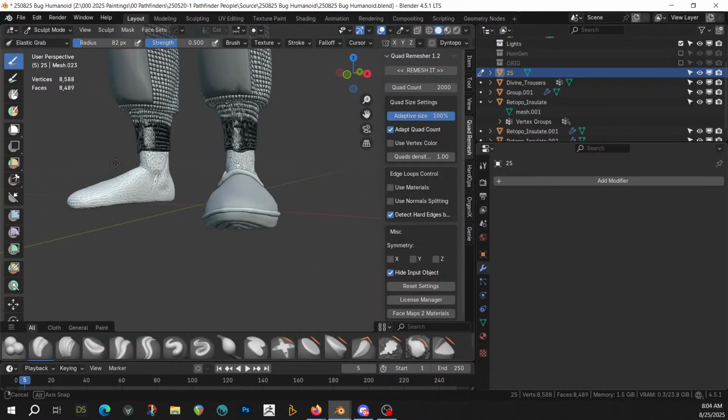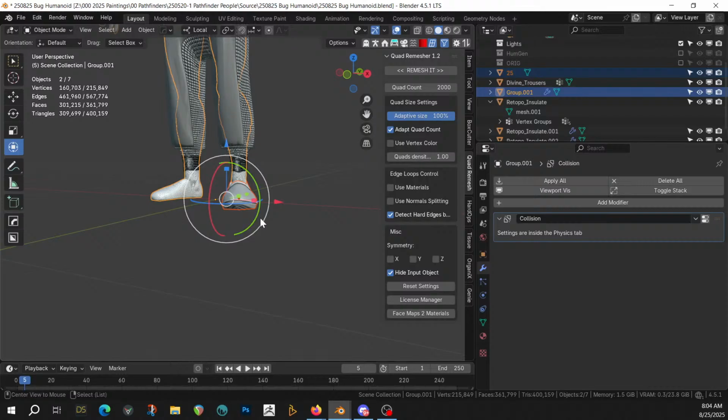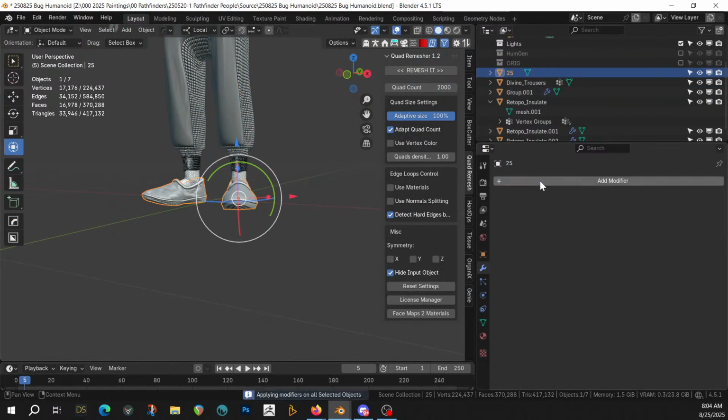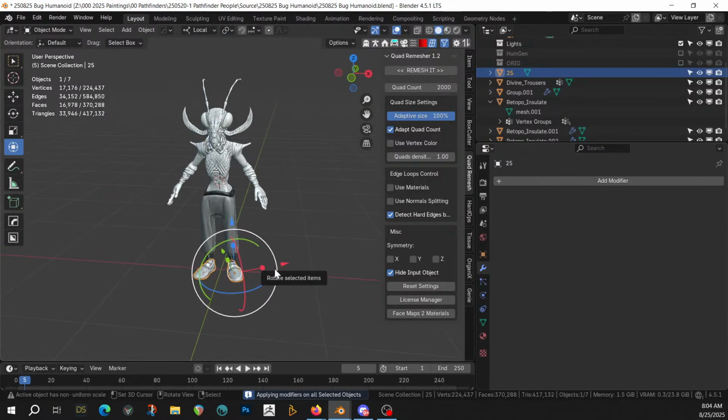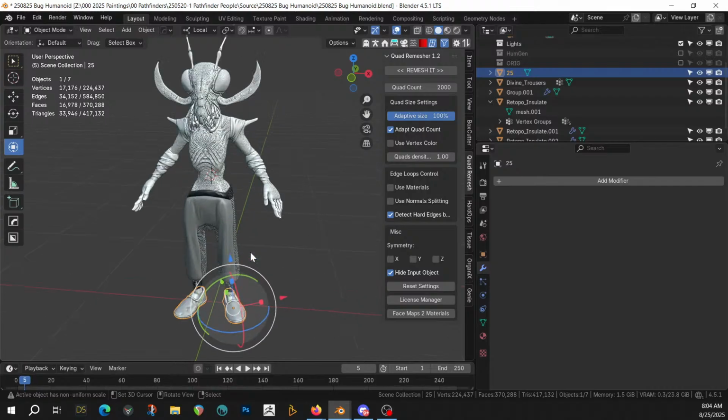Cool. He has slippers on now. That's just pretty funny. Kind of like it. Mirror them. Apply our slipper mirror. Cool. There we go. Looking all right. Now I need to give them some materials. What do we want to use?